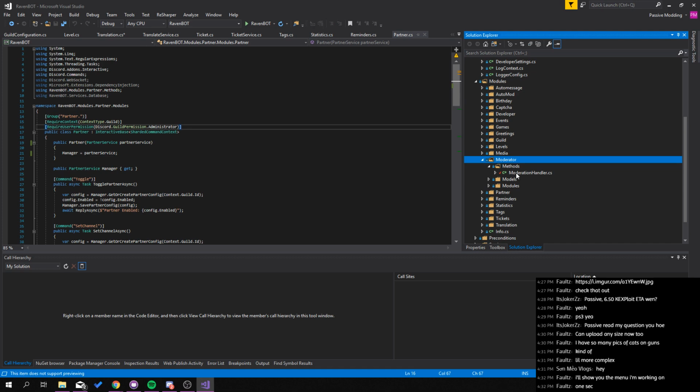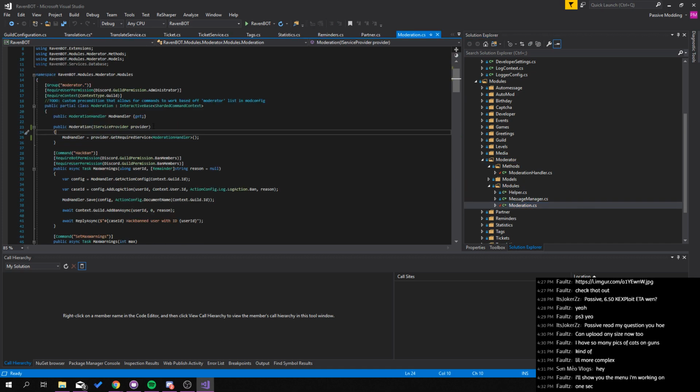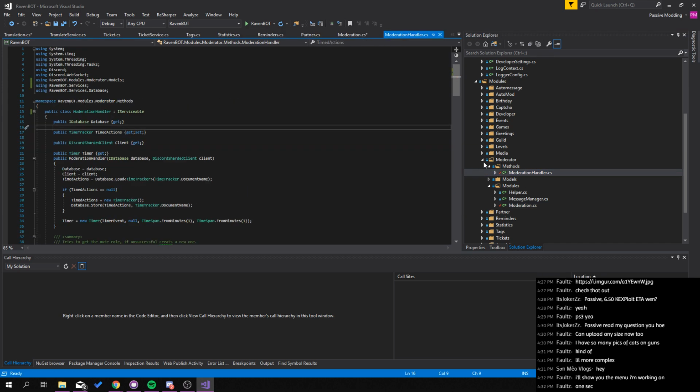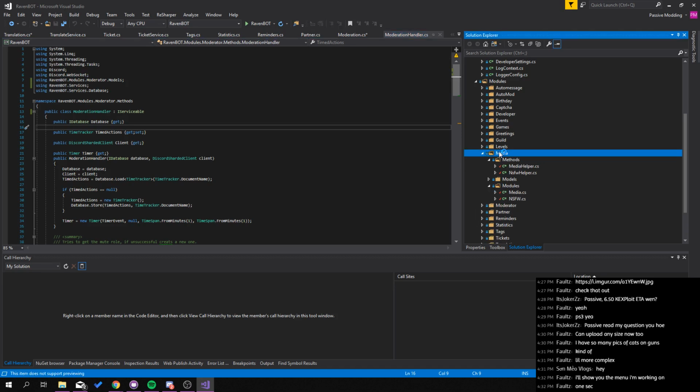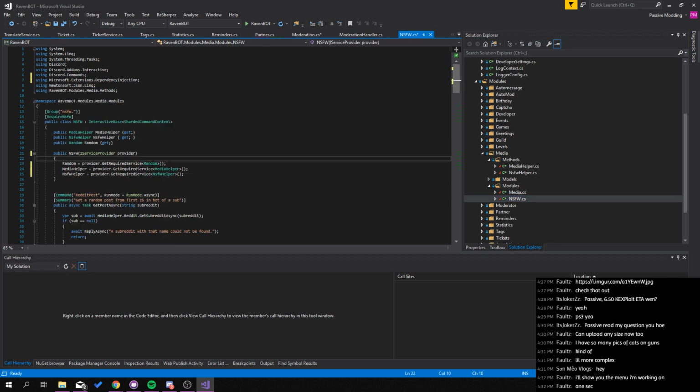Partner. Then we got moderator, moderation handler. Let me make that. It's gonna take forever. Look, I'm like halfway through, and this is what worked for like 3 hours now. Just stop beating my head against a brick wall.